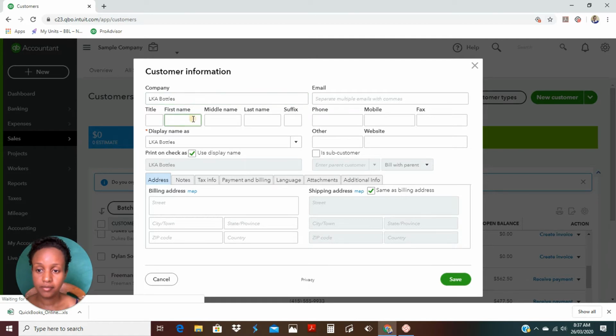We do have a first name. So I have Sam. Her last name is Bottle. Sam Bottle owns LKA Bottles. And then the display name for all his invoices is going to be LKA Bottles. That's a name that I want to show and that he wants to show on his invoices or sales receipts.